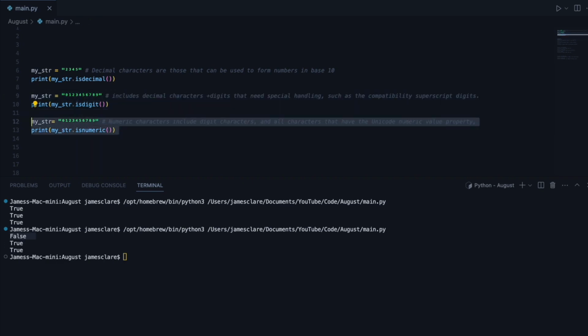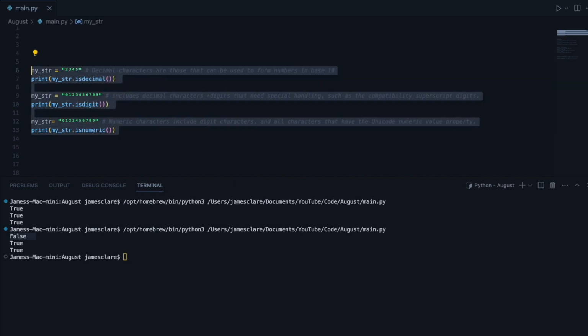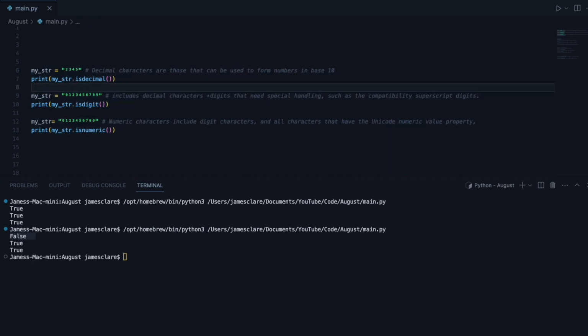And this one here is probably the most lax. This one will return true if any of the items in your string have the Unicode numeric value property. But once again, there's not a huge amount of difference between these, and generally these are only for special cases when you come into choosing one over the other.